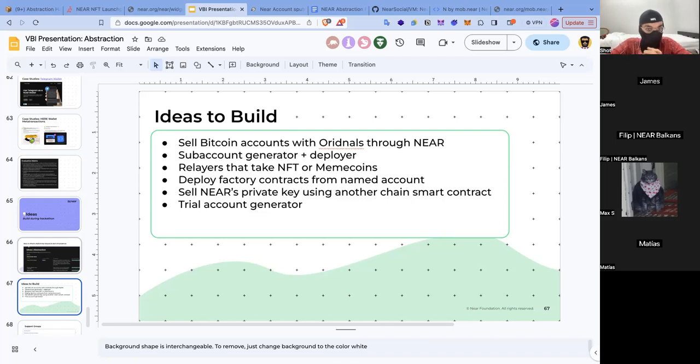Like I was mentioning, I really want to see subaccount generators and deployers. For example, we have these factory contracts, like Sputnik DAO. You deploy a Sputnik DAO, you deploy and onboard DAOs on here. I would love the ability to have these factory contracts, but deploy them under my own namespace. So I can just have build out on here, but it's based on a factory contract. That would be pretty awesome.